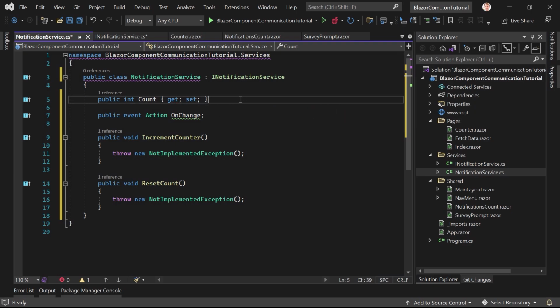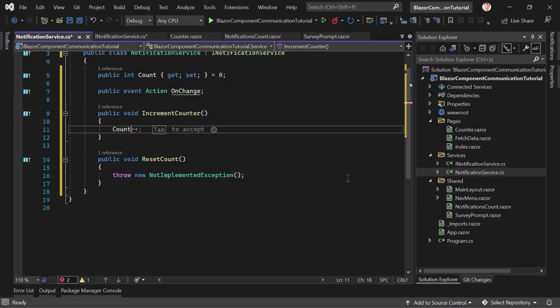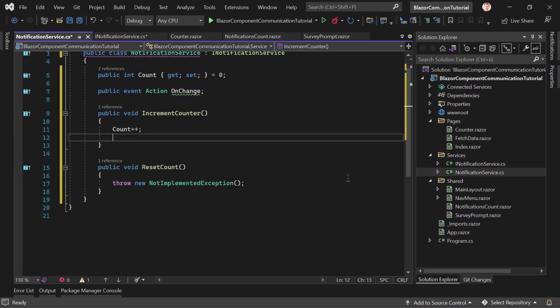Get set, and we initialize that with 0. The event stays the same. Now increment counter increments the count value, and now says on change invoke. We need the question mark here, because if no component subscribed to that thing, then it is null, and this would lead to an error then. So please make sure to add the question mark.